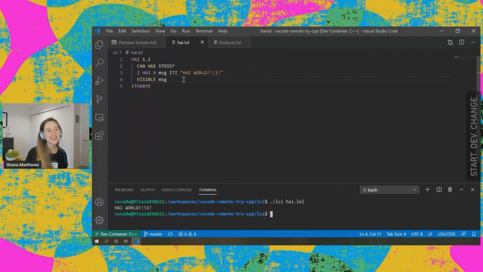So what we're doing, the two lines that are the same again, is this: I HAS A message. So we're defining a message variable, ITZ, it's, so it equals HAI WORLD, and then VISIBLE, so printing it out. Yeah, there's other great examples of LOLCODE if you look on the internet. Happy to talk more about it in chat.